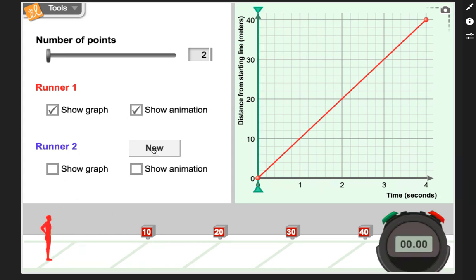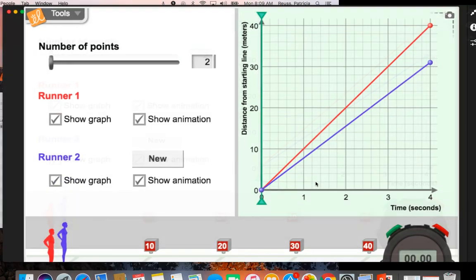And then you can click new if you need a second runner at some point, which you will need a second little guy. And again, you can manipulate the graph to be what you need it to be. It's nice, if you're not sure what will happen, you can always set up scenarios to see who would finish first and so on.